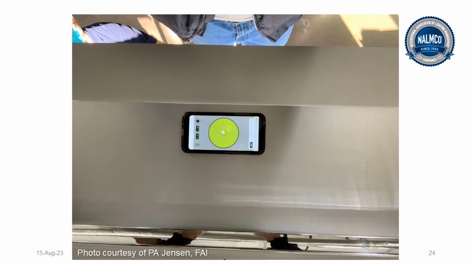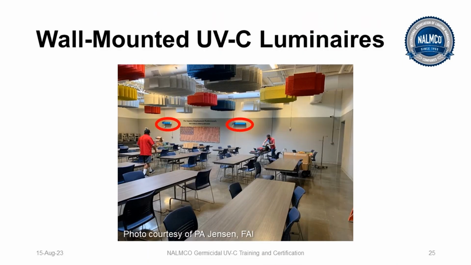So here's the picture of, in this case, the iPhone level on top of the UVC luminaire, and you can see the bubble is right in the middle. So the fixture, not the louvers in this case, but the fixture, is plumb to the earth. Now, in an earlier picture, you saw this fella drilling holes into this cement wall. So these are wall-mounted UVC luminaires.